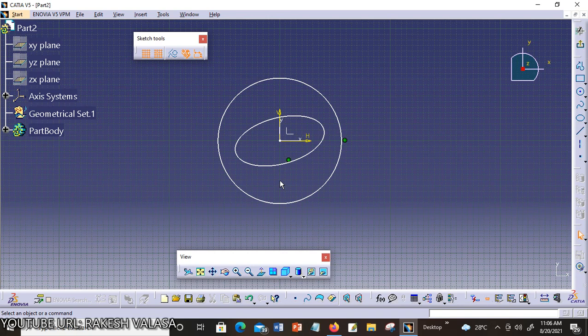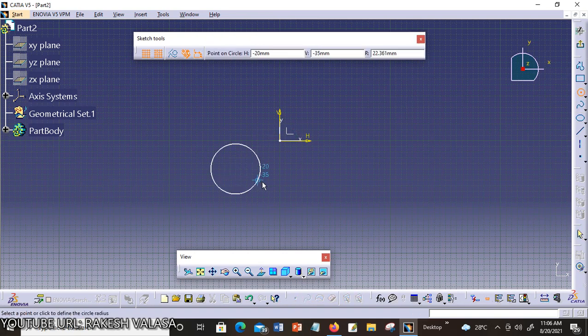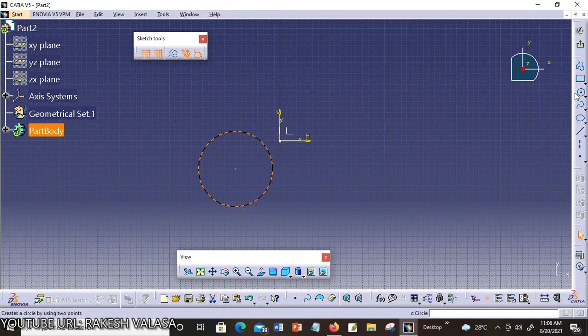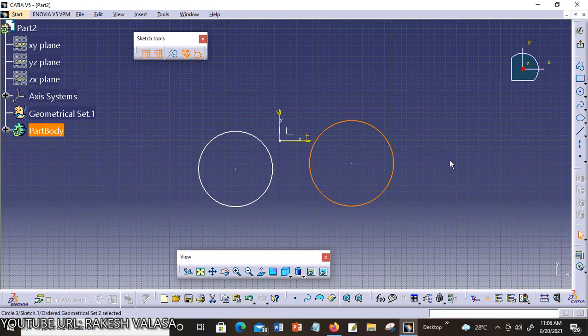Now let us discuss applying a fixed together constraint. For this fixed together constraint, I want to draw two circles. This is one circle, another one is the second circle. The fixed together constraint attaches one sketch with another. The two sketches are fixed to each other such that they move together to any area in the sketcher workbench.